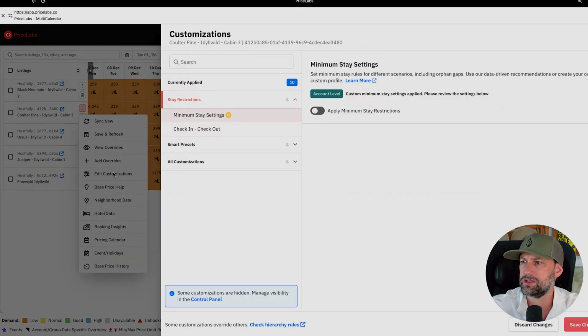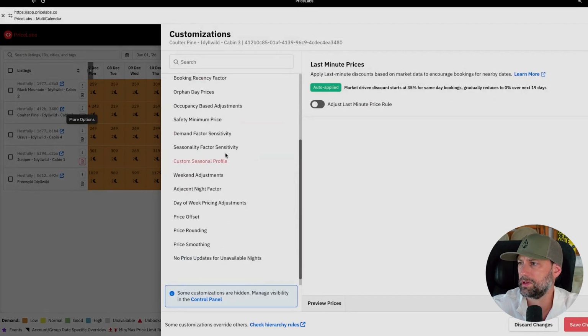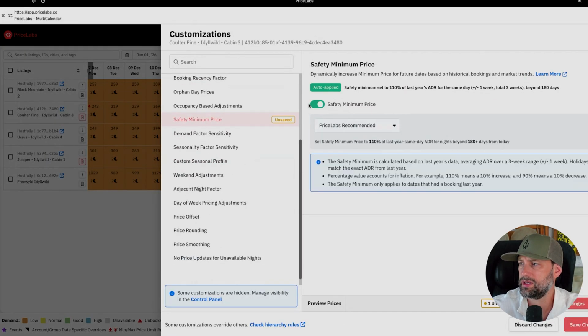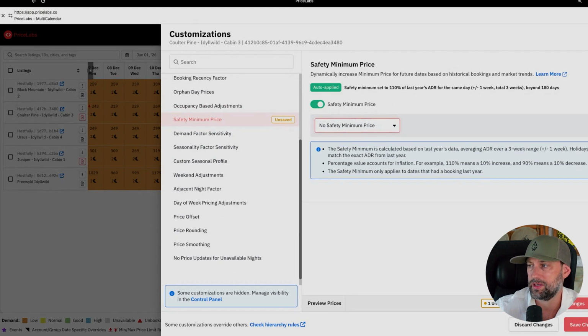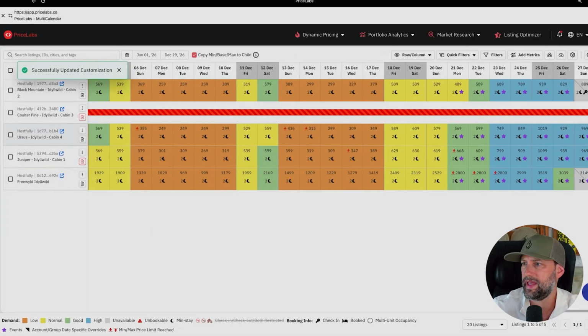Now you can turn this off. So if you go to your listing, your customizations, you go to safety minimum price. If you turn on the toggle here, then you can choose between PriceLabs recommended, custom, or no safety minimum price. So if you select no safety minimum price, then obviously it's not going to apply it. So let's just test this out.